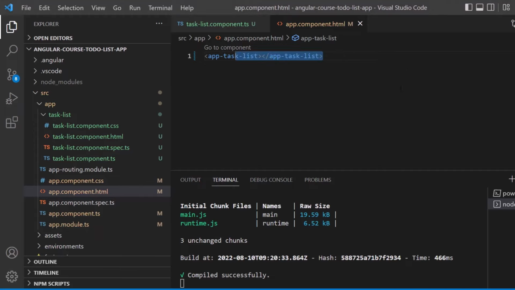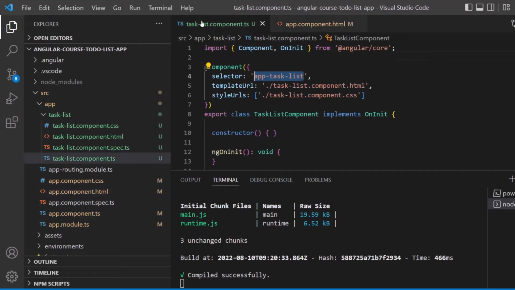Now, to be a little bit more specific on this, a component encapsulates the visual interface, data, and behavior of a piece of UI. And you can include it into other components by using its selector and treating it like an HTML tag. Now, if you want to rename the selector, you can for sure do that.